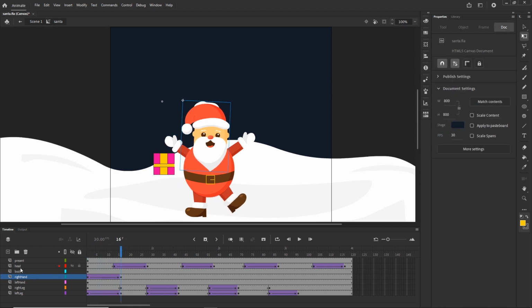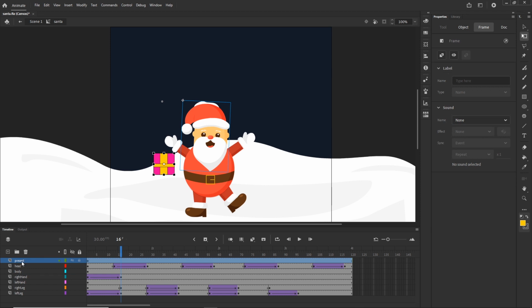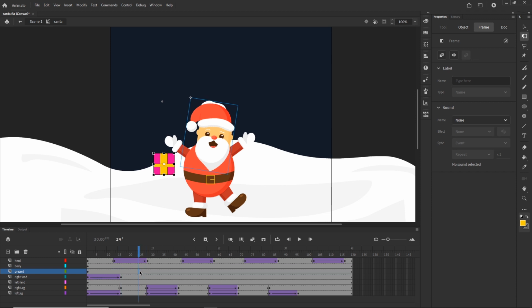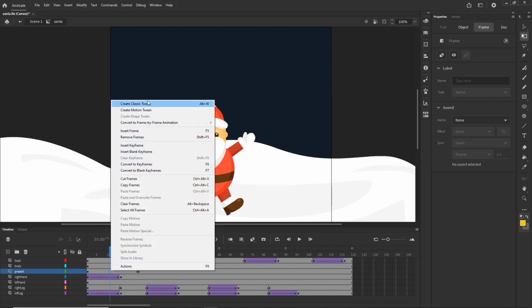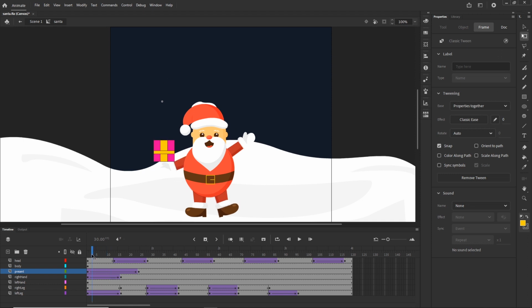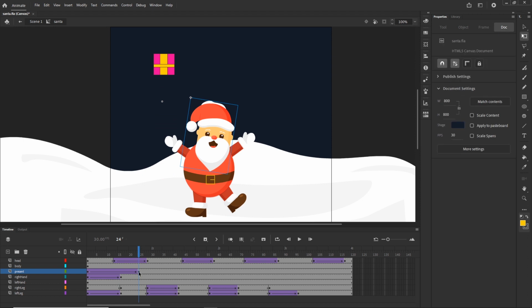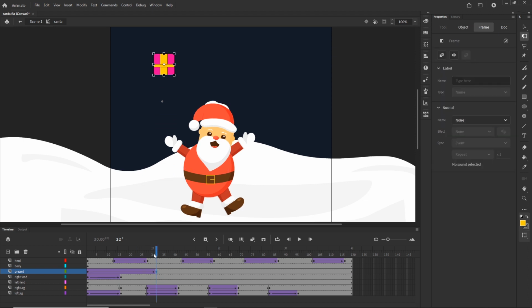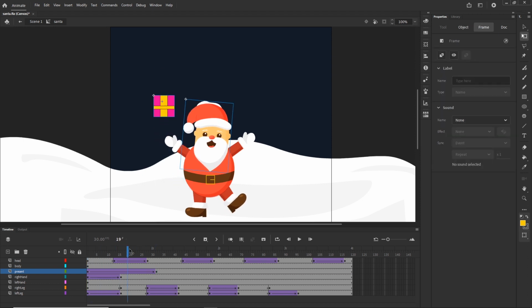And at the same time I would like to get the present, and I can move the present below, so they are going to be next to each other, the right hand and the present. And for the present I will create a keyframe maybe somewhere here, F6, and I'm going to put this up like so. And I will click anywhere in between and create classic tween. So right now we are going to have something like this. Okay, maybe I'm going to move this a little bit more in here like so, and it is going to be like so.